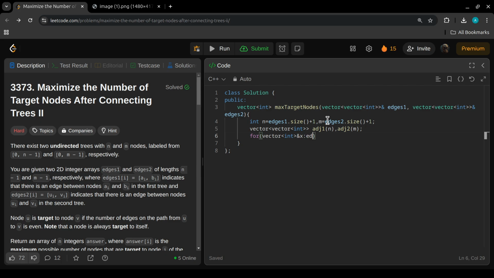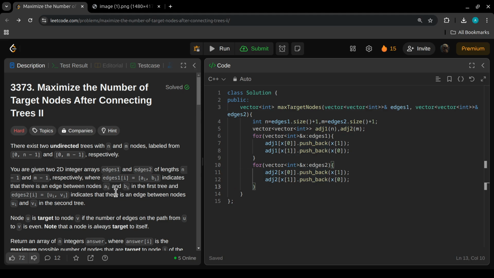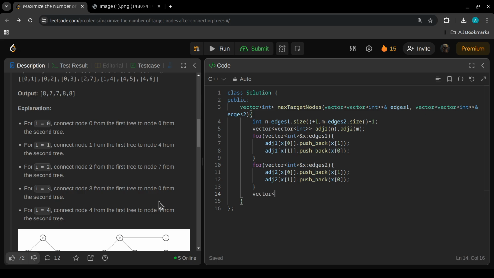So for each edge I can say that from this node I can connect one edge, so adjacency1 of x of 0 is connected to x of 1, and similarly I can copy this and say that 1 is also connected with 0, and I need to also build the second adjacency list by this one, and let's copy this code also in this place, and for adjacency list 2 I can say this one also.